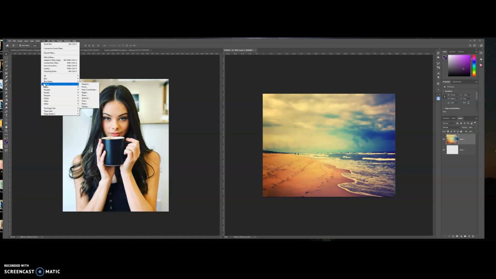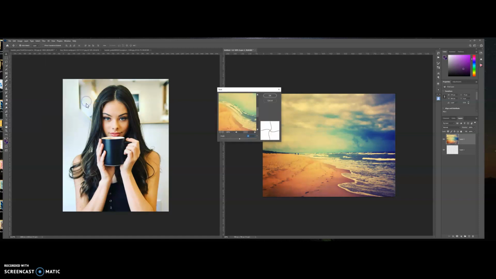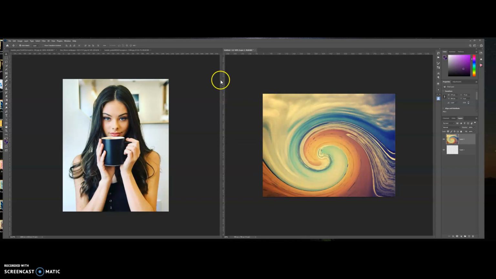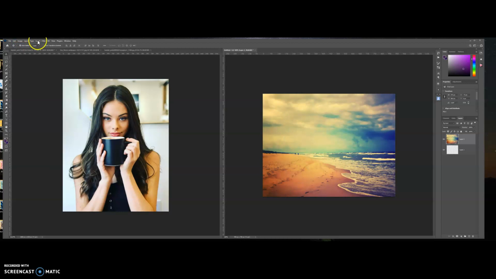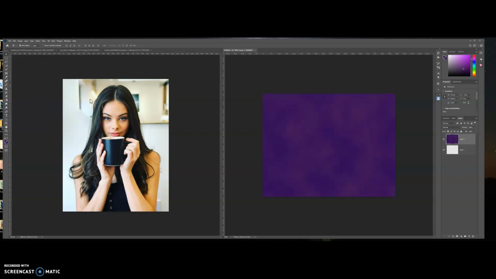distort, and I'm just picking through these. Twirl. You can see what it would do there. Angle. And again, just so you can see it. And again, that's just if you want to do something really fun, depending on what suits your needs. And here we go, filter, render, clouds. I'm not sure why it went to purple. I did have that color selected as my foreground, so I'm going to assume that's why.